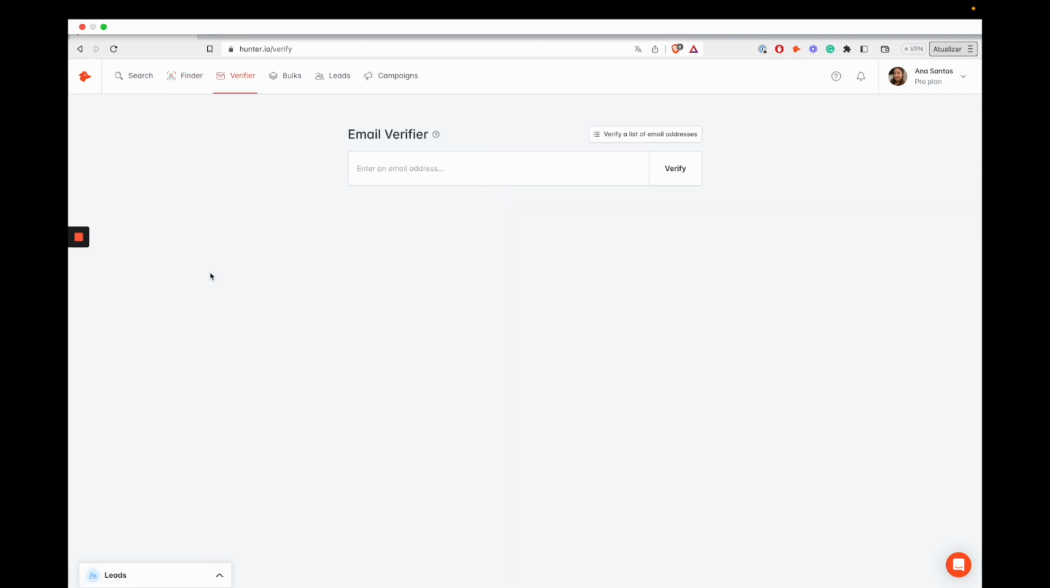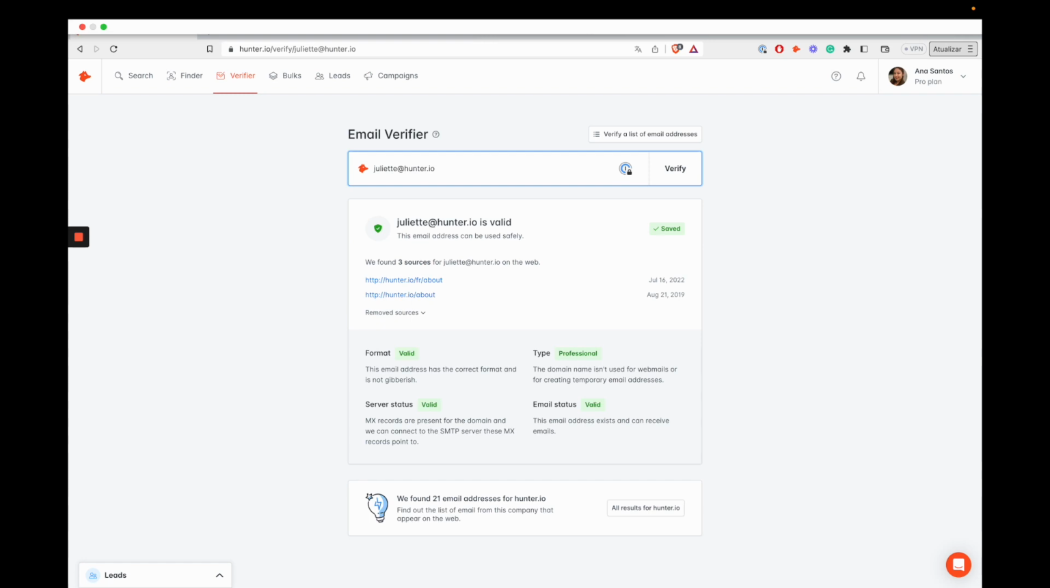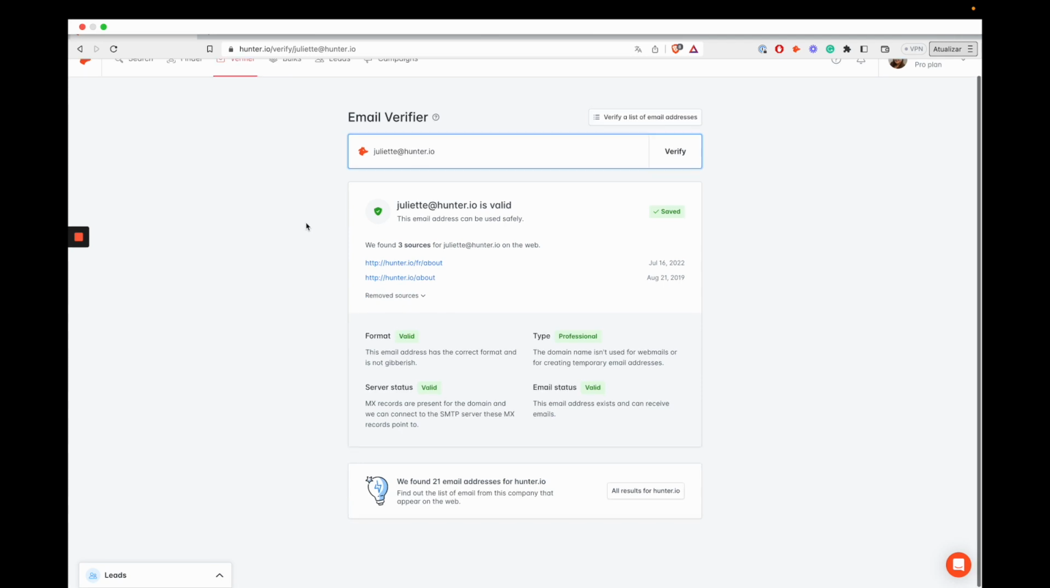So the email verifier allows you to verify the deliverability of any professional email address and now also webmail address. So to do so, we'll use a professional email address here. So juliet@hunter.io. And we'll click on Verify. Hunter will then run several email checks, which you can see below. And in this case, we can see that the email has come back as valid.